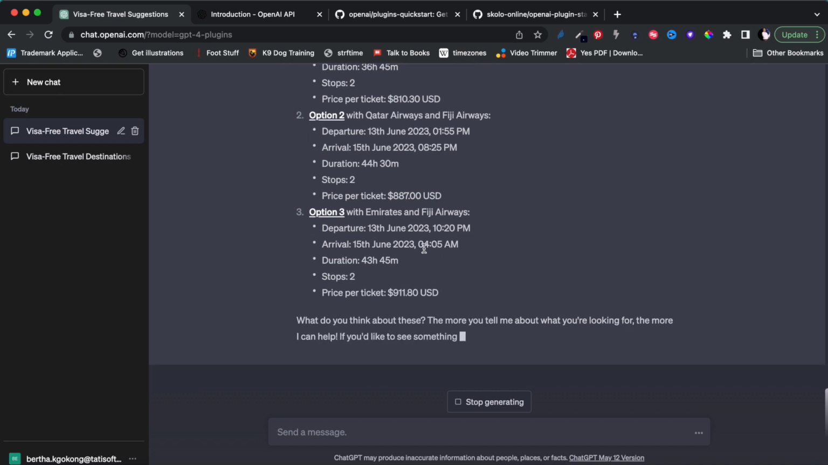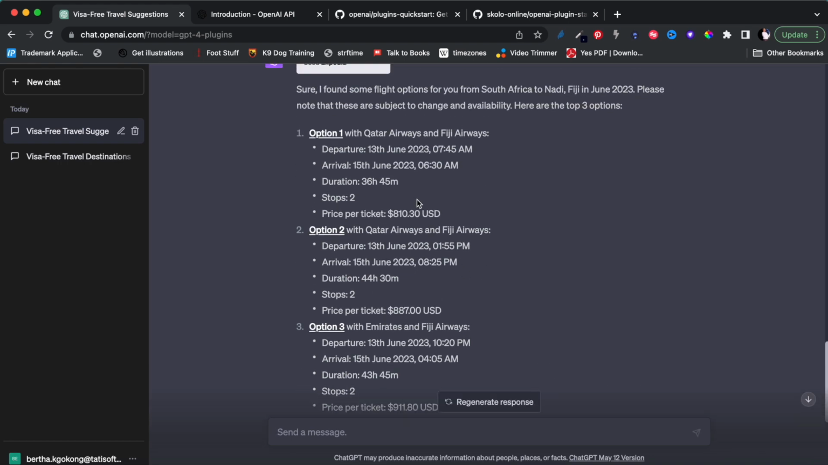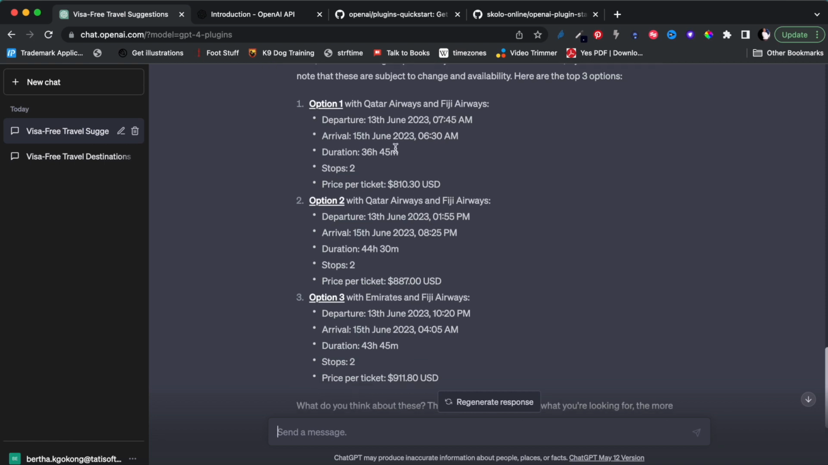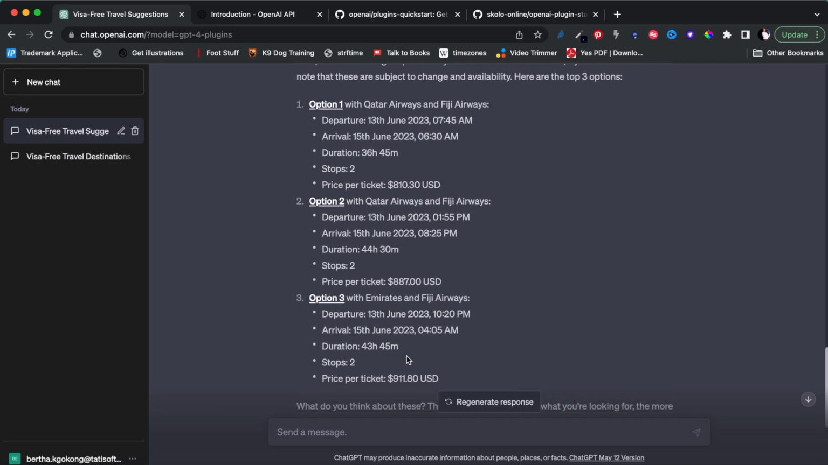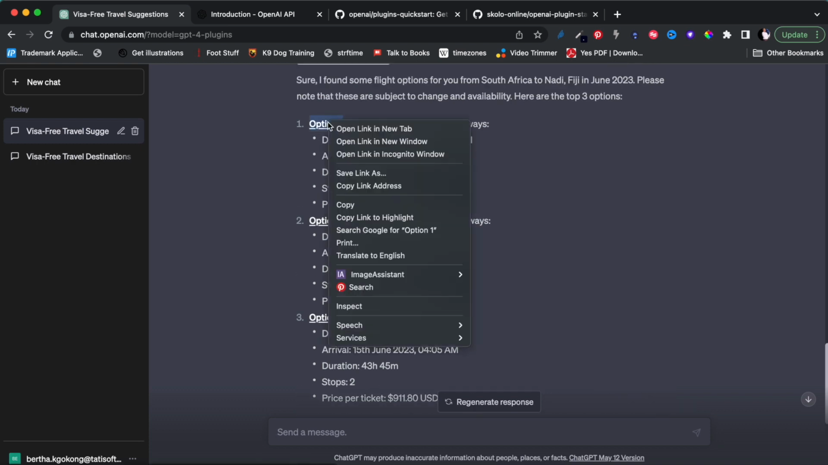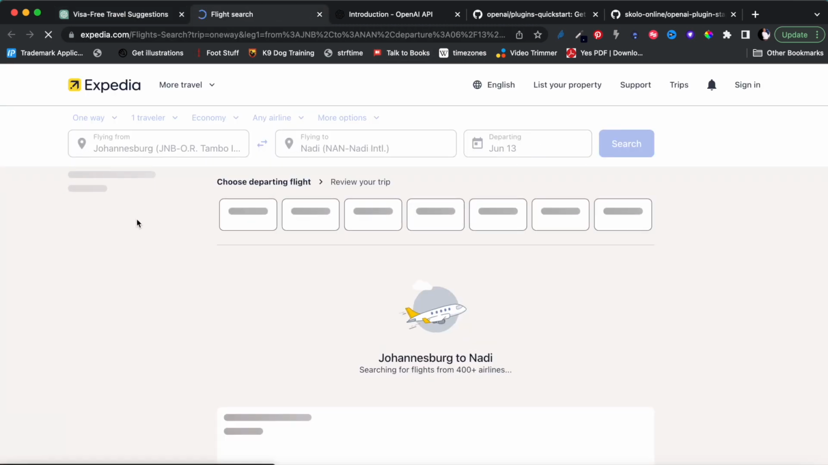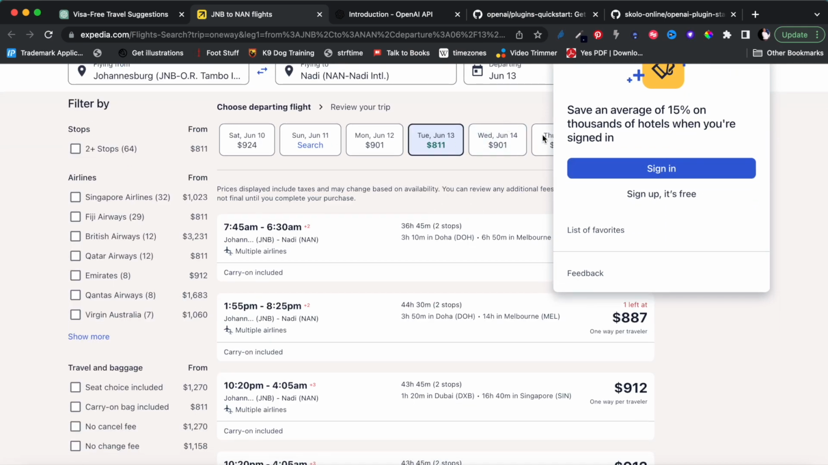So I like that they've given me the options and the prices, a nice summary, nice information, the departure, the arrival, the duration of the flight, how many stops you're getting. And they actually provided links, which means if I wanted to go with, so this is $810, this is $911. And this one is $887. So this is the cheapest one with Qatar Airlines to Fiji. So you could click on this with the plugins, and it will take you directly to the page where you can see exactly, and it's actually a search page.